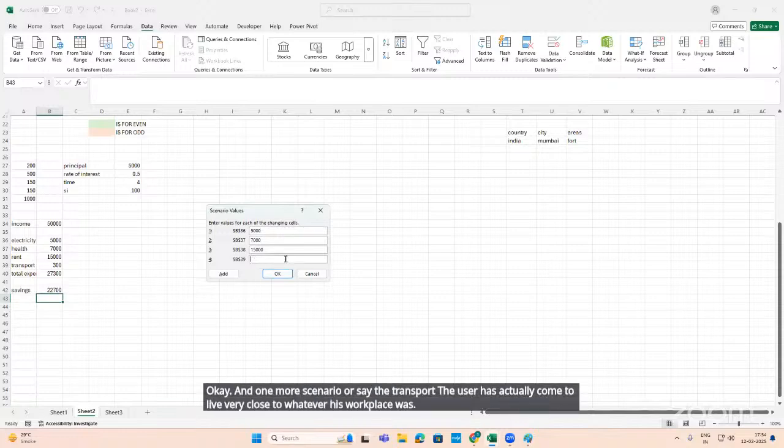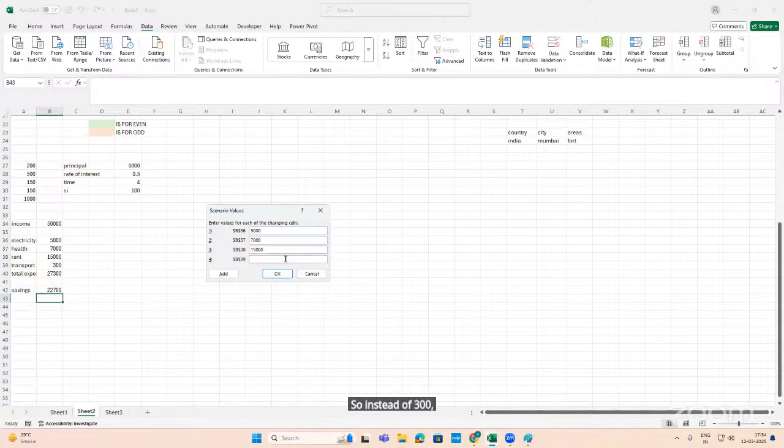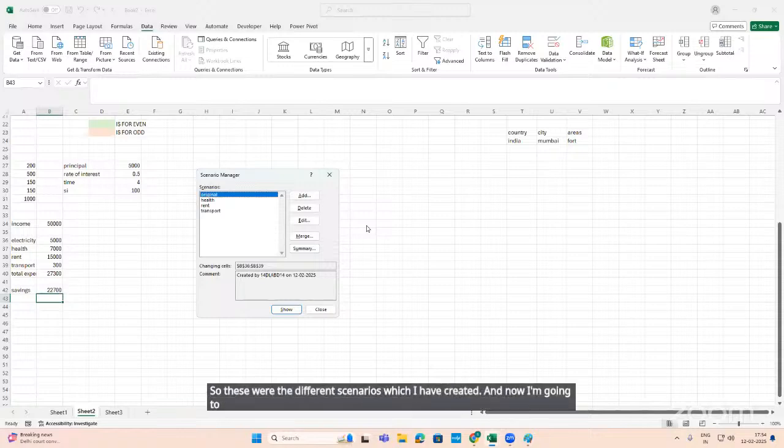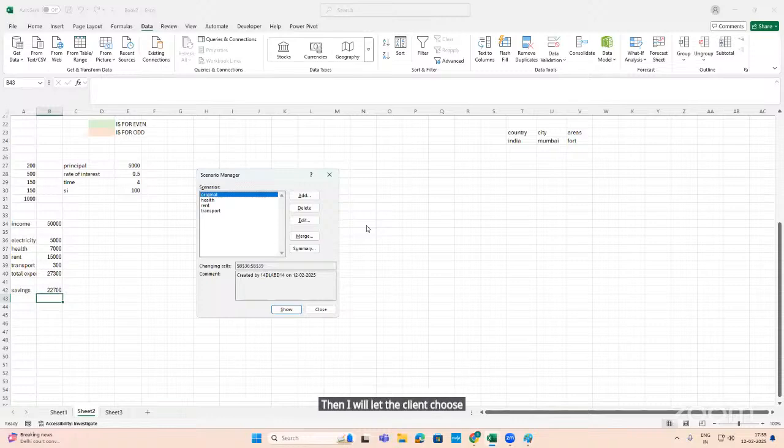So instead of 300, the user is spending only 100 rupees. So these were the different scenarios which I have created. And now I'm going to sit down with my client and explain the different scenarios. And then I will let the client choose which is the best scenario. So I will make him sit down.